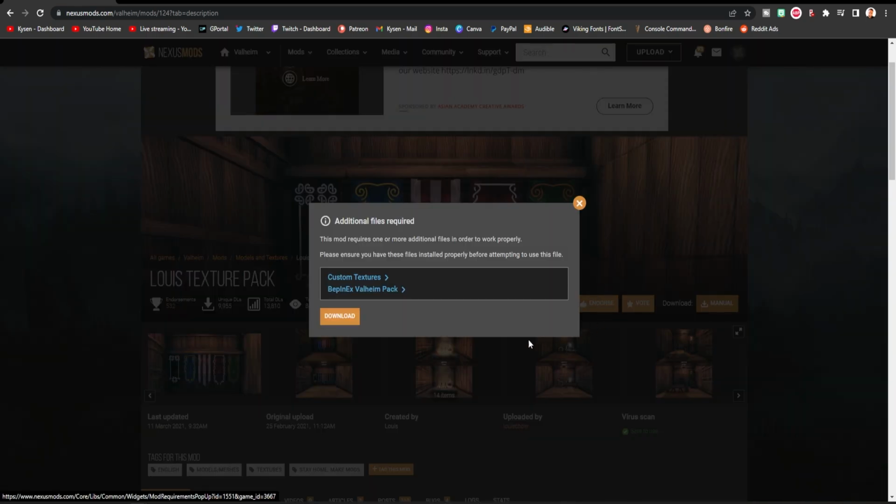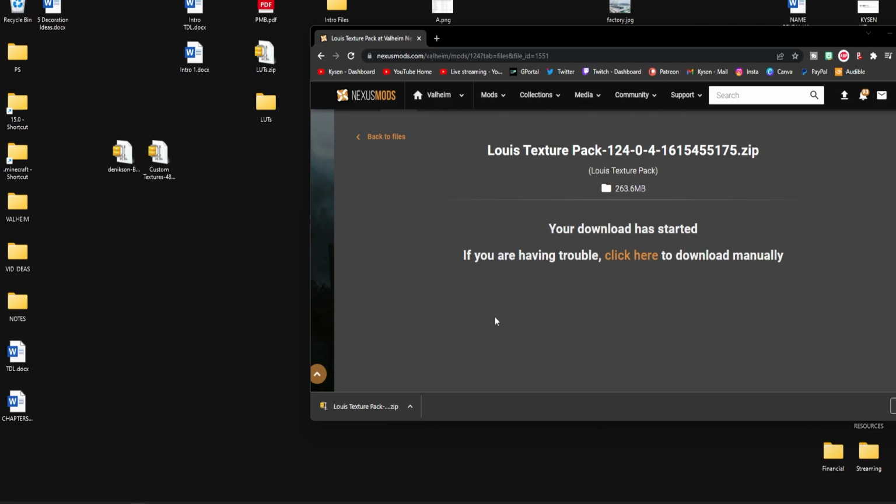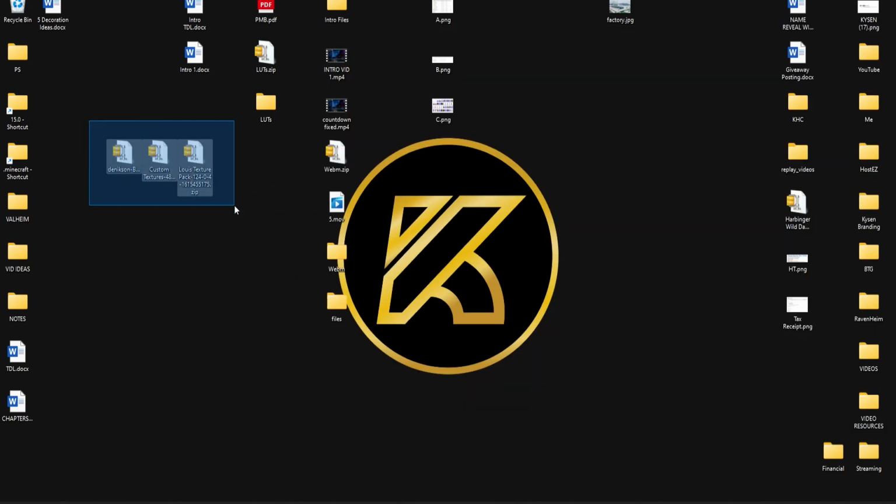Now, once you hit download, it's going to let you know that you need these two things. Of course, we already have them, so we're just going to go ahead and hit download. And once that download is complete, again, we can go ahead, drag and drop that onto our desktop. So we now have these three files right here, and each of them are going to be required for what we're about to do.